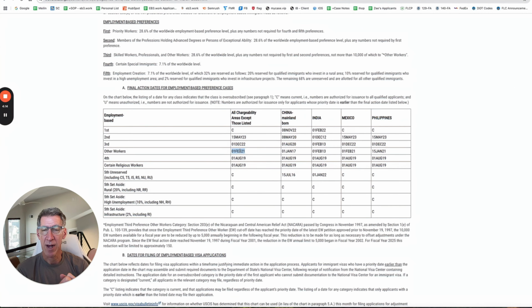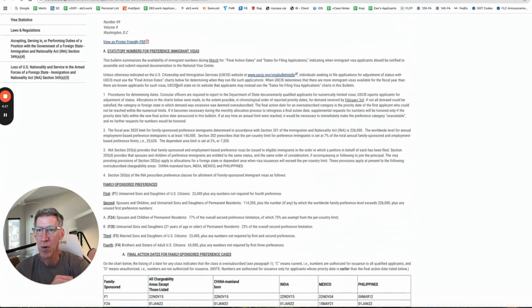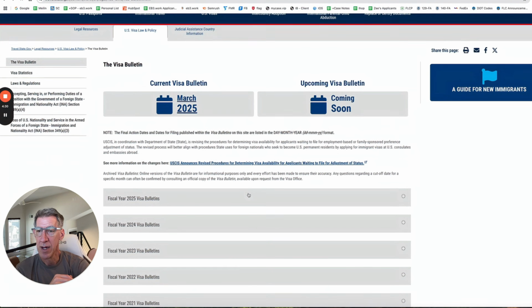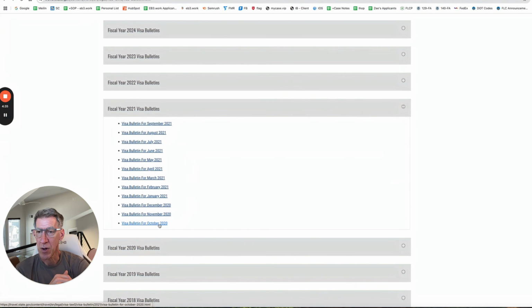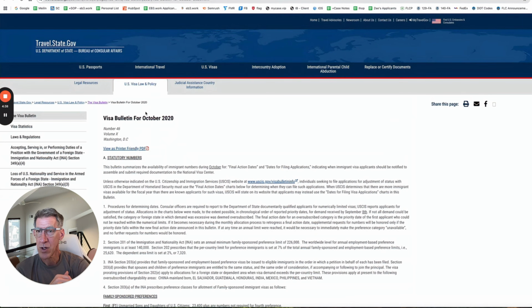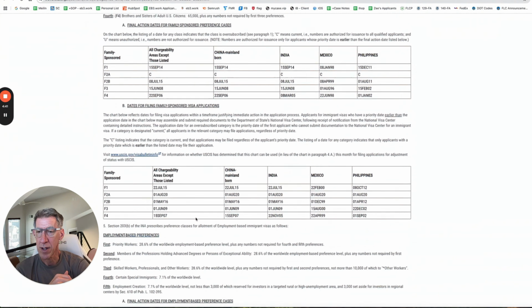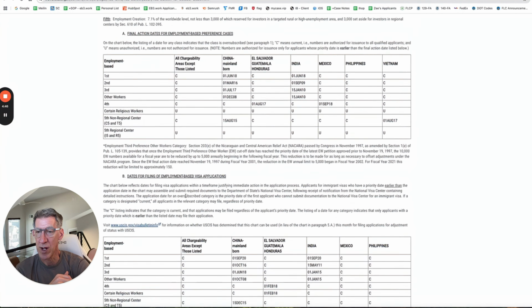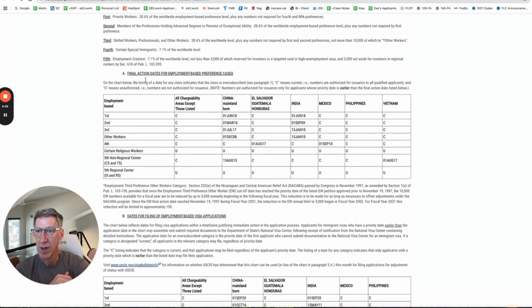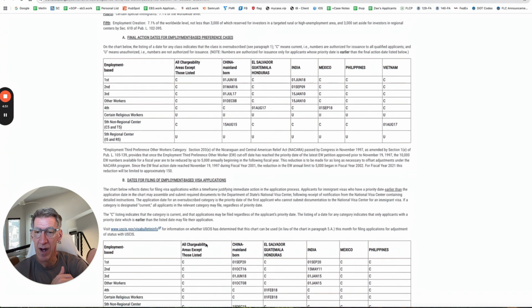Now, people get frustrated. Right now, we're in retrogression, which means that people have to wait. However, the Visa Bulletin is not always in retrogression, and this is an important point. In fact, if you go back and look at previous years, for example, October 2020, we can take a look. Scroll down to employment-based, we can see they're all current. There's no retrogression in either table, final action dates or dates for filing.